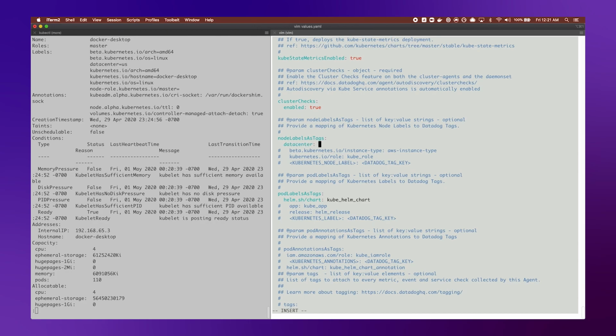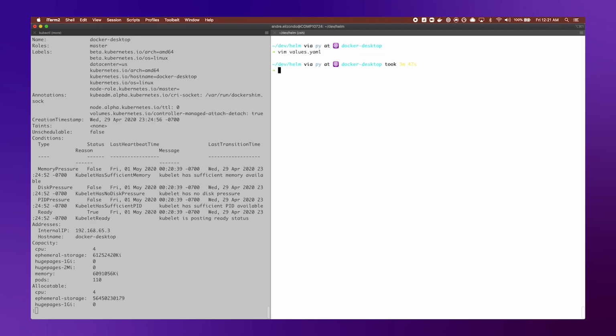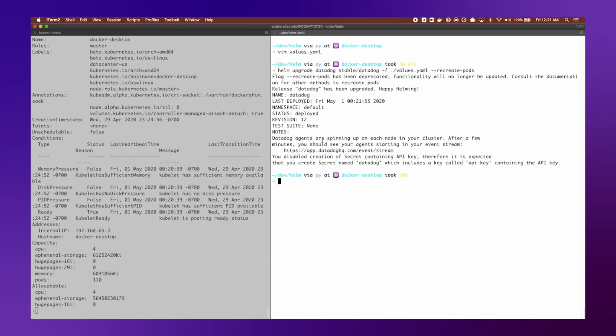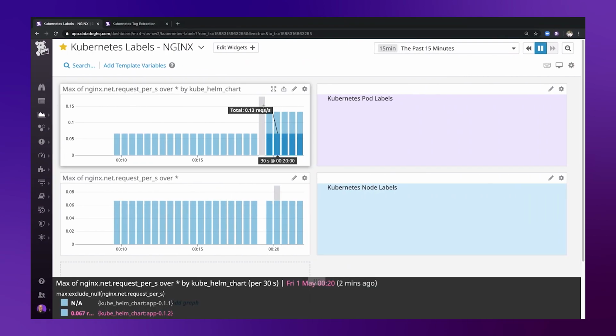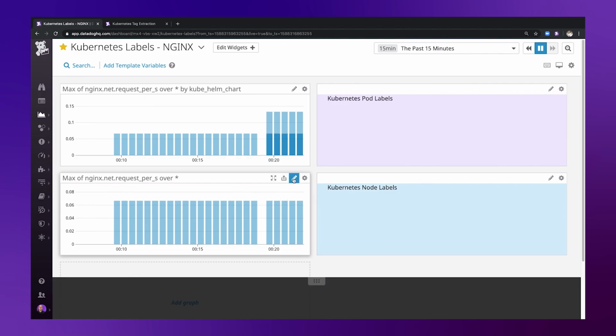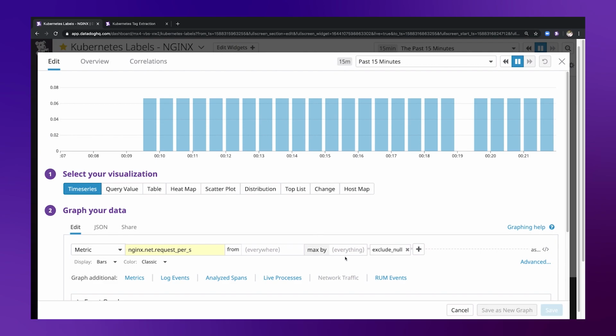Again, I have the option to convert that label into a different tag name. So in this case, I'll go ahead and modify that to kube data center. Let me go ahead and update my Datadog agent version. Now I'll go ahead and modify one of my graphs to use that new label that we've added here.